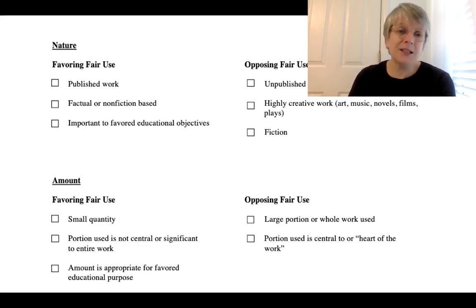And then again, it has to be something that's important to the educational objective, where that's really the focus. It's not just accidental to your educational point. Then the amount is important, and it's important that it's not just the quantity, but it's also the significance of the part that you're using.